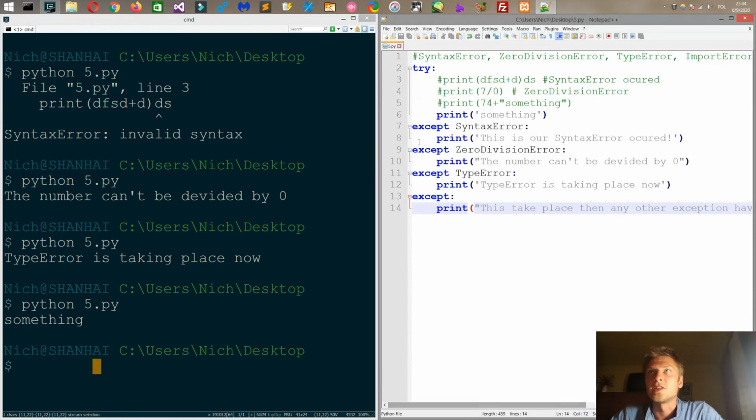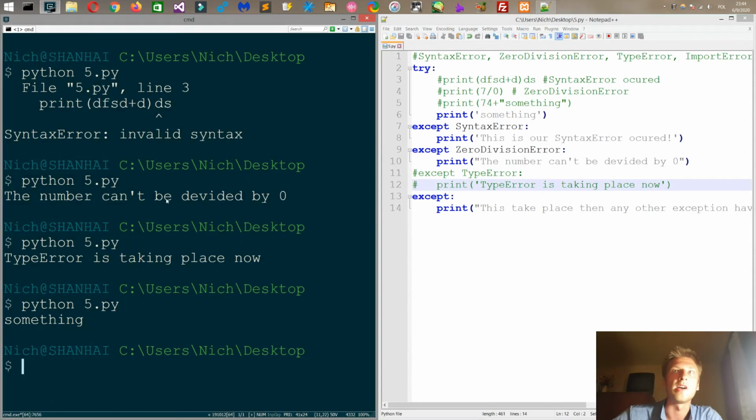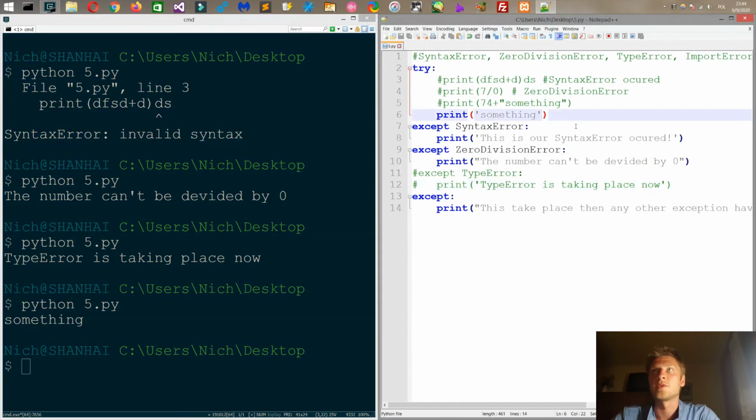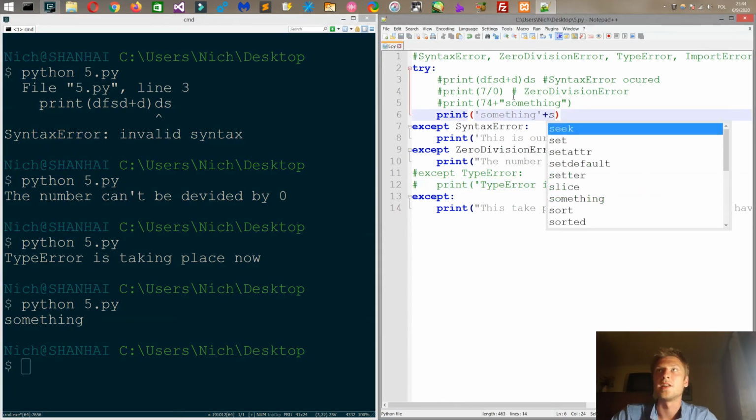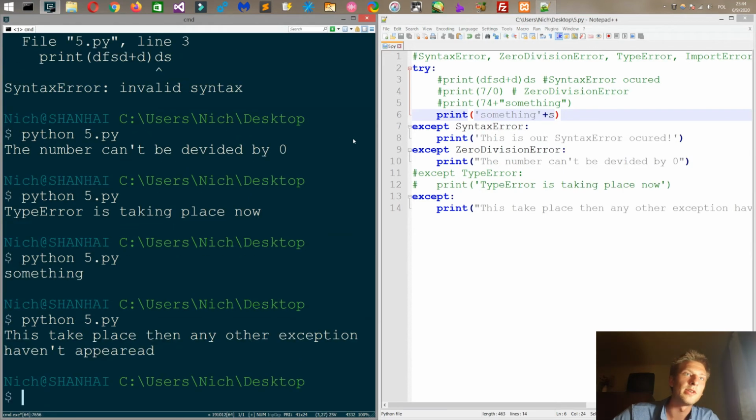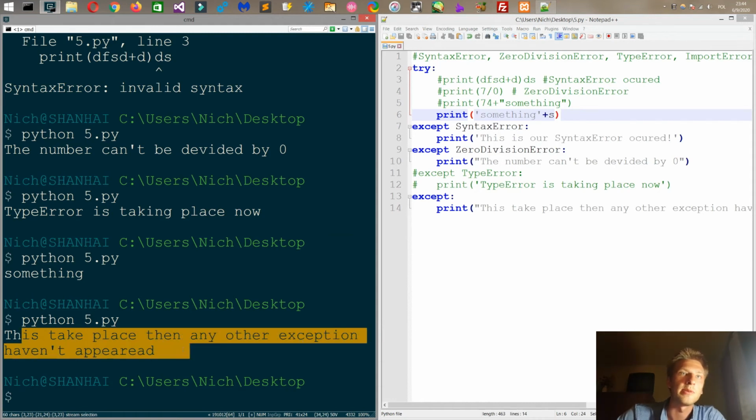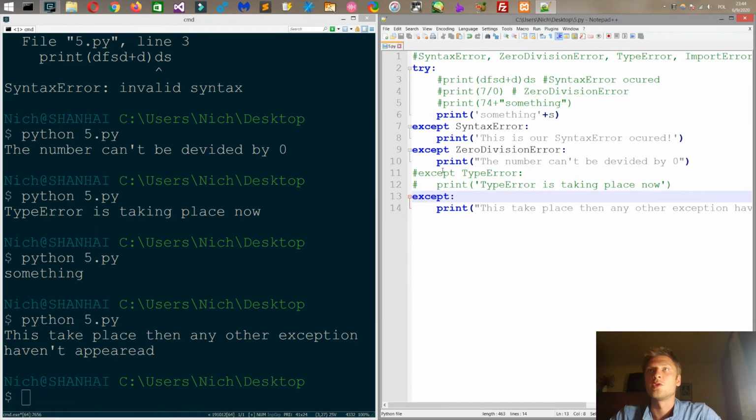And okay, we can for example comment this kind of error, and in this kind of situation this kind of exception must take place, but we can write a type error. So we can write something like that, like before, and at the moment we can see that our message appears. This takes place when any other exception hasn't appeared. So it's working.